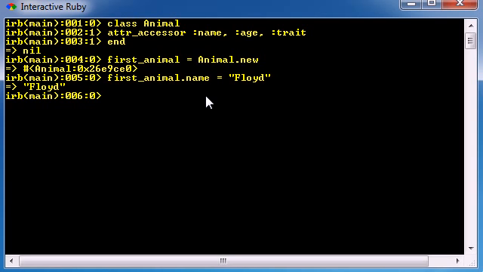Simple enough. Now we want to set the first animal's age, basically Floyd's age, and a trait about Floyd. So first_animal.age equals, how old is Floyd? He's a really old dog, probably like 93.